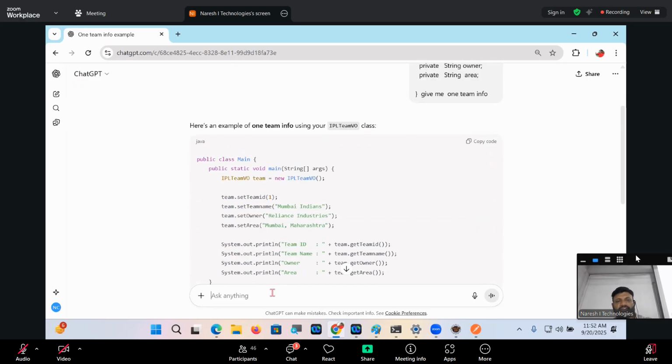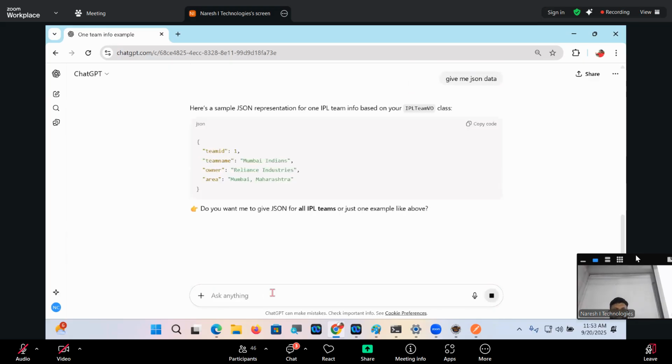Okay, fine. It is giving something else. Give me JSON data. I have to ask what is required. Give me JSON data. Team ID 1, Mumbai Indians, owner Reliance Industry, area what? Mumbai, Maharashtra. Should I keep the team ID, guys? Do I need to keep the team ID?